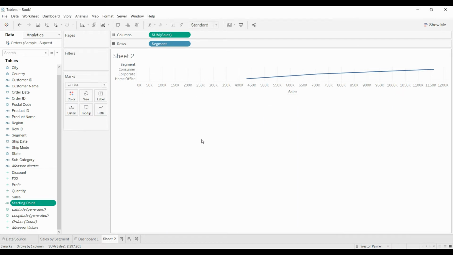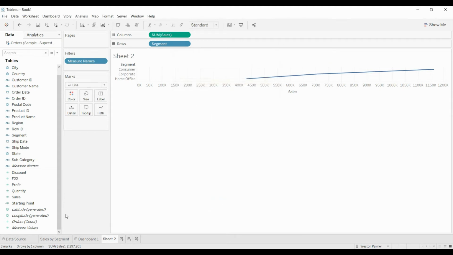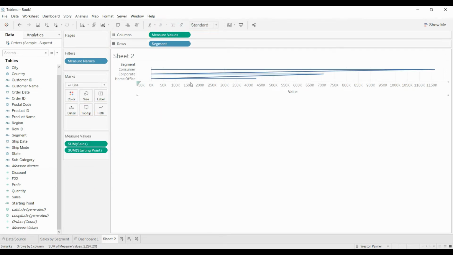I'm going to close that. And you actually need to have measure values up here in the columns. So what I'm going to do is bring the measure names under the filters, get rid of everything but the starting point and the sales, hit OK, and bring measure values up to the columns. And now you can see that the line is going back and forth as it hits all of these starting points.